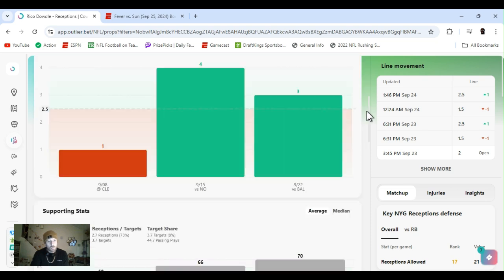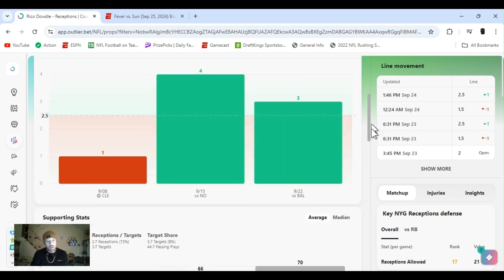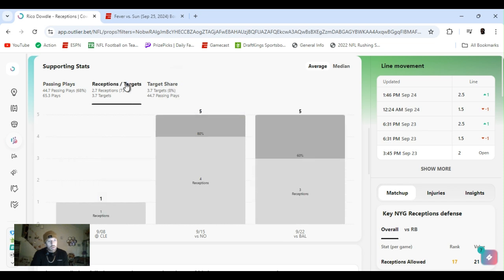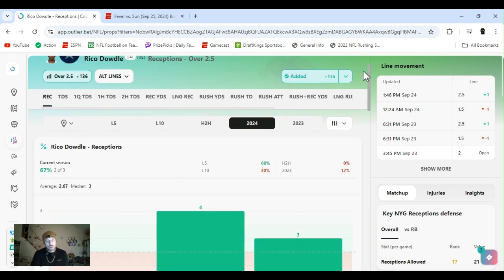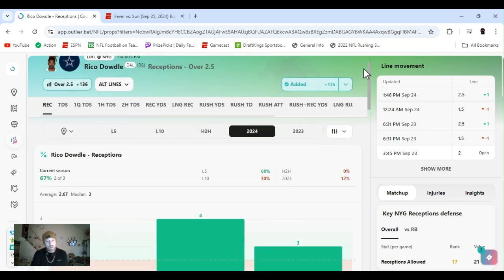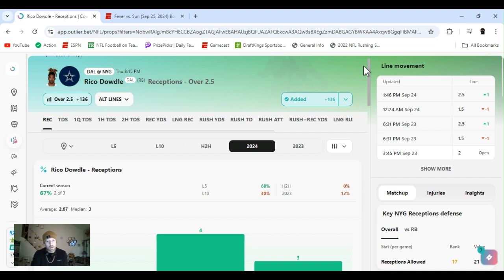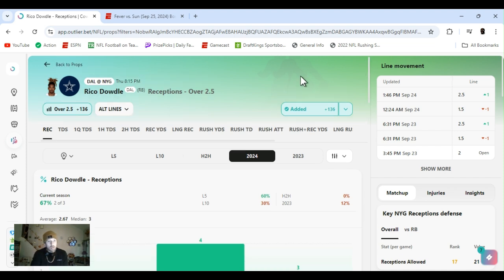For the year, he's gone over these last two games. Five targets each game. Last game, three receptions, the game before, four receptions. I noticed that even Elliott didn't get many carries or anything, so they might be leaning on this guy, and he would be the receiving back out of the two.